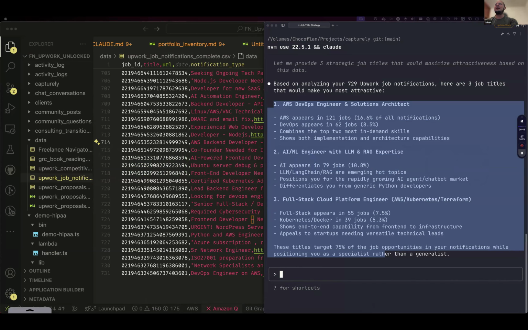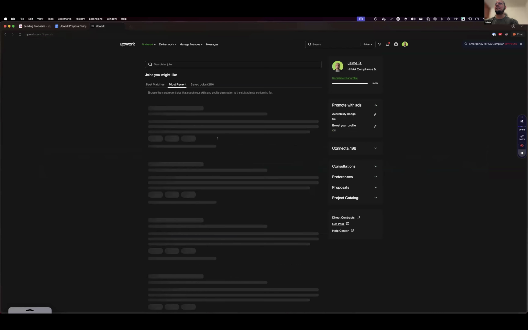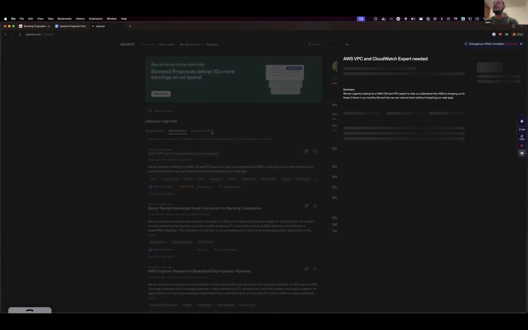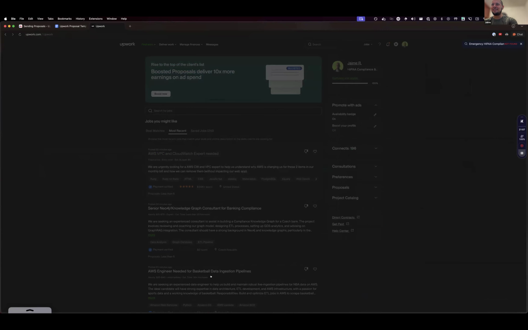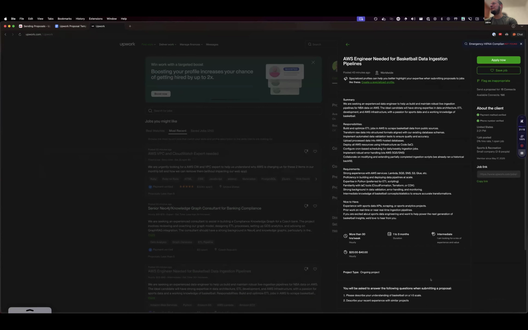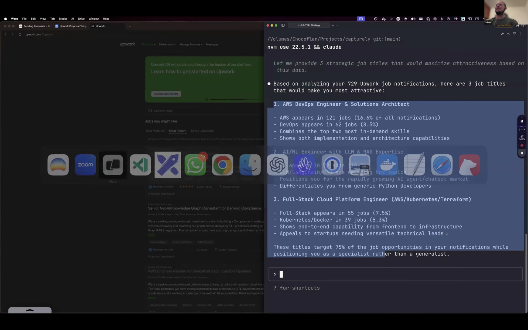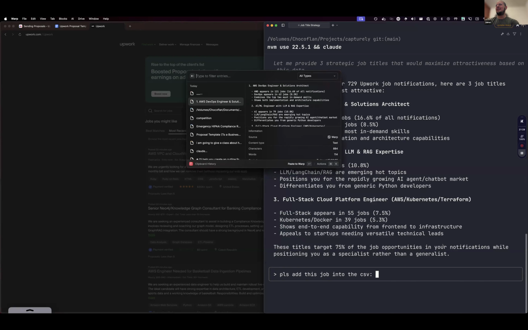So for example, and again, this would be the lowest hanging fruit, you can have a proposal like this, which actually looks good. Oh no, but it is in India. Okay, almost there. This one might be a good one. Here I see AAC, Terraform. So what I usually do, and what you can do as well, is ask, for example, please add this job into the CSV. And again, this can be manual.